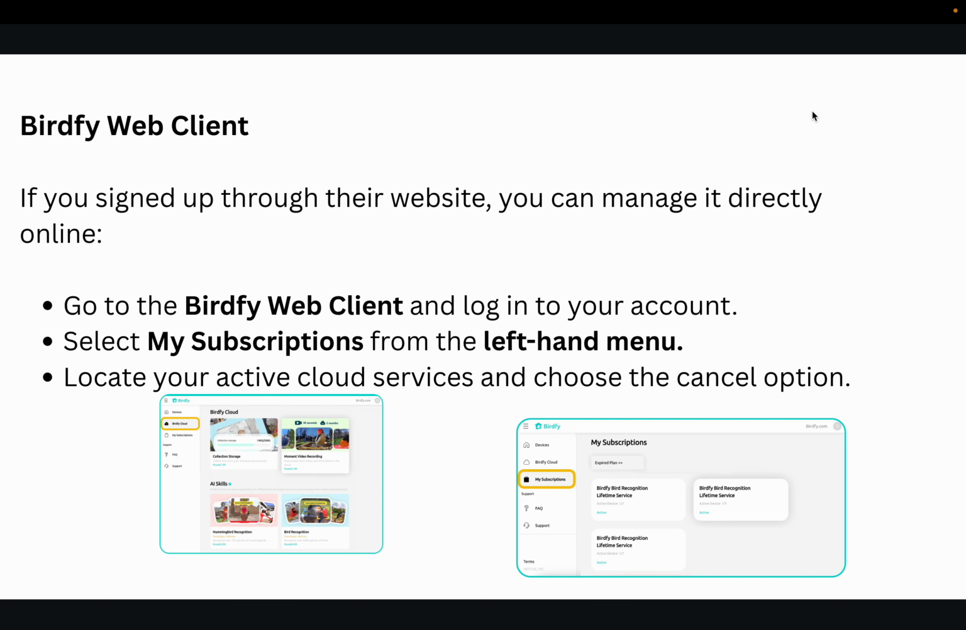Okay, then you can also use the web browser. If you signed up through their website, you can manage this directly online. First of all, go to the Birdfy web client and log in to your account, then select My Subscription from the left menu, locate your active cloud services and choose the cancel option.